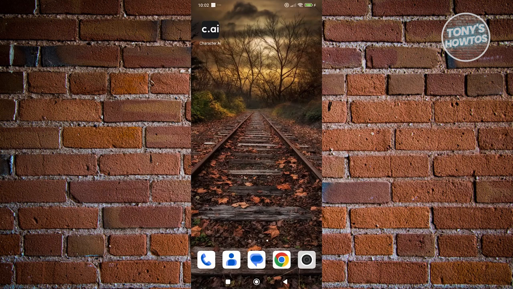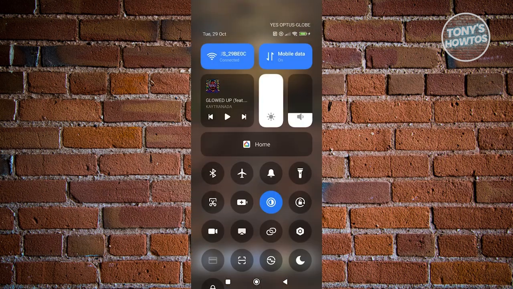So the first thing that you want to make sure here is that you have a stable internet connection. Having a poor or unstable connection can actually cause character AI to not load, in which case you want to switch over to a different network or a different Wi-Fi. Now, if you're using your Wi-Fi, consider using your mobile data and see if that solves your issue. If you're having problems with your mobile data, switch to a Wi-Fi connection and see again if that solves your issue.